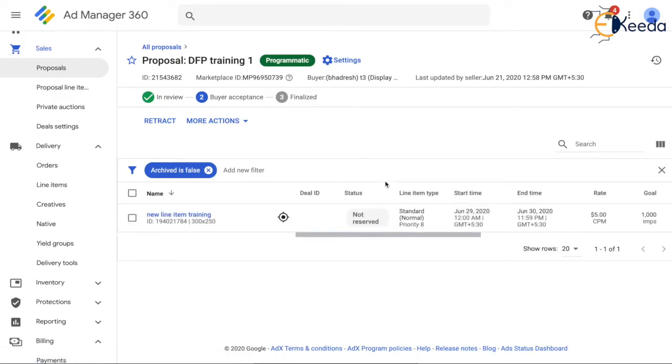This is quite easy and it saves a lot of time. You just have to remember the statuses. So I'm repeating it for a quick recap. When you create a fresh proposal and a proposal line item under it, the status is draft. Once you are sure about the settings of the proposal line item and the proposal, you can send the proposal by clicking on the request acceptance button that is available on the proposal page.